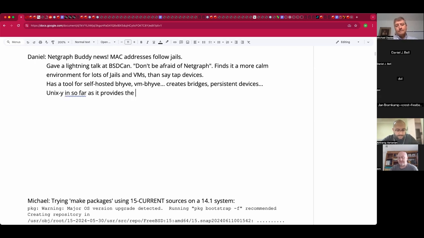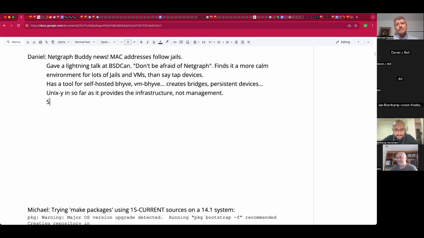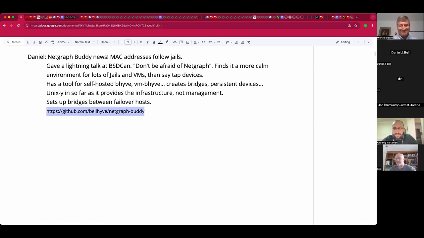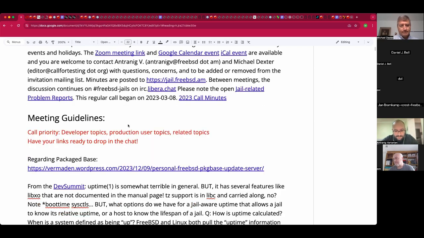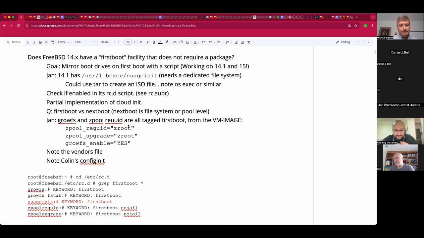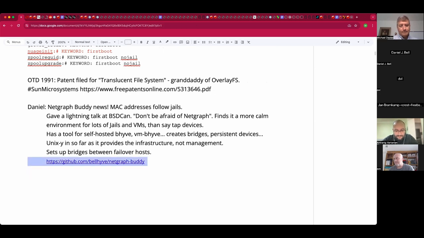So what that turns out to be is I use Netgraph to set up my bridges. I keep those consistent between failover hosts, and then I have my own scripts that deal with jail.conf and bhyve. Now that I have that, I got some really good feedback and response from the lightning talk, so I got obsessed with it and polished it. It now has a man page and it's just about ready for ports. I'm just doing some final decision making about standards and last-second changes to the name to make sure everything lines up.